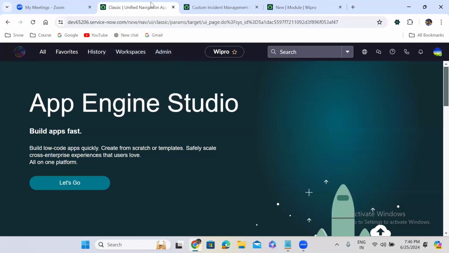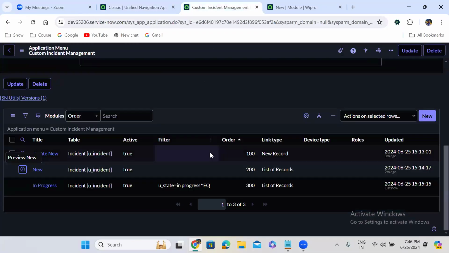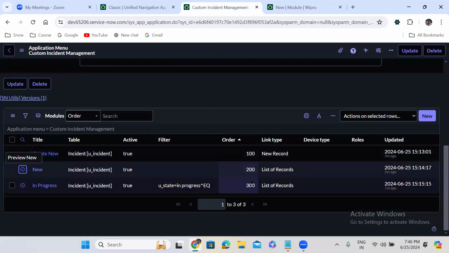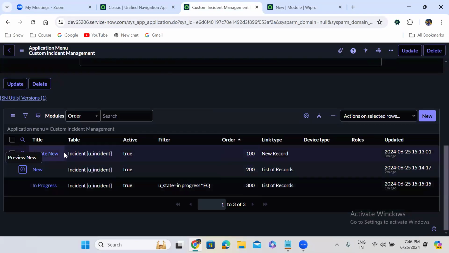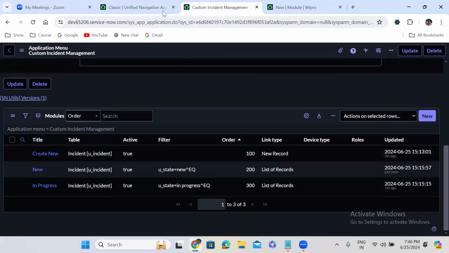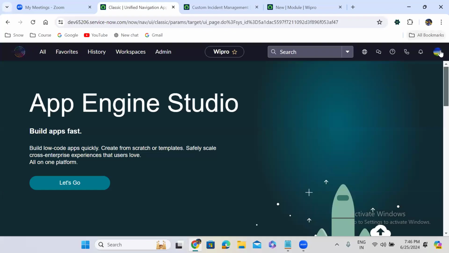Okay, we created an application menu. Under that application menu, we created 3 modules. So each module's order is actually 100, 200, 300. 100 will appear on the top, 300 will appear in the end. Now what I am doing is just log out of the session.